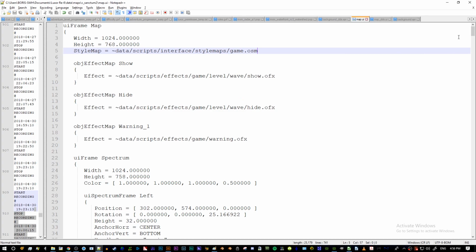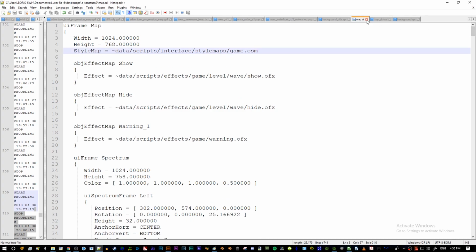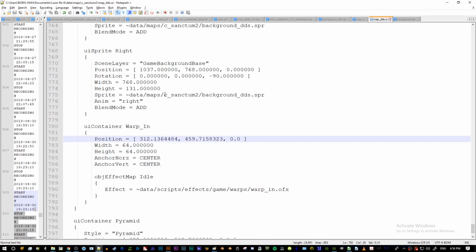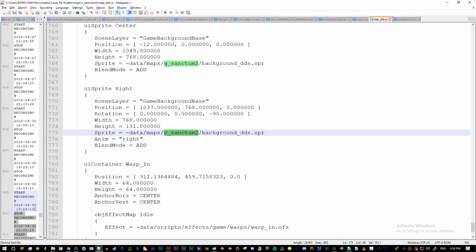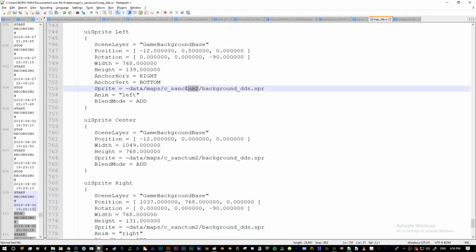And yep, we're done. The position of the directory in map.ui and map_dds.ui should be at the bottom, right around here. You can see this C Sanctum2, C Sanctum2. Right. So by hitting replace all, you should have replaced everything.